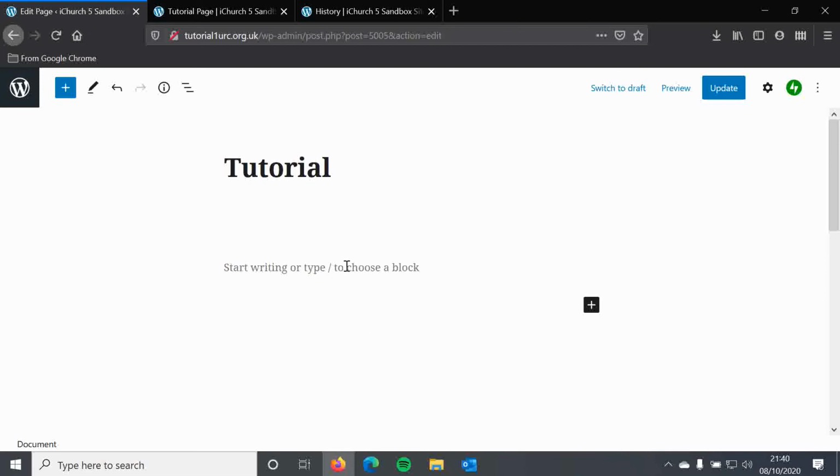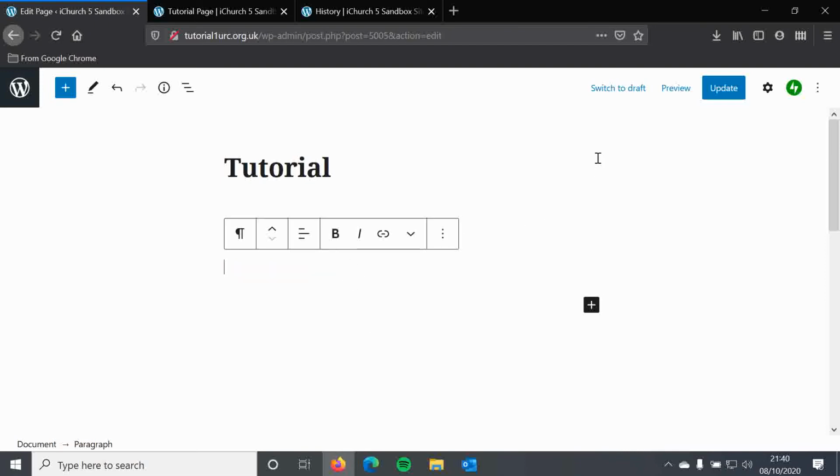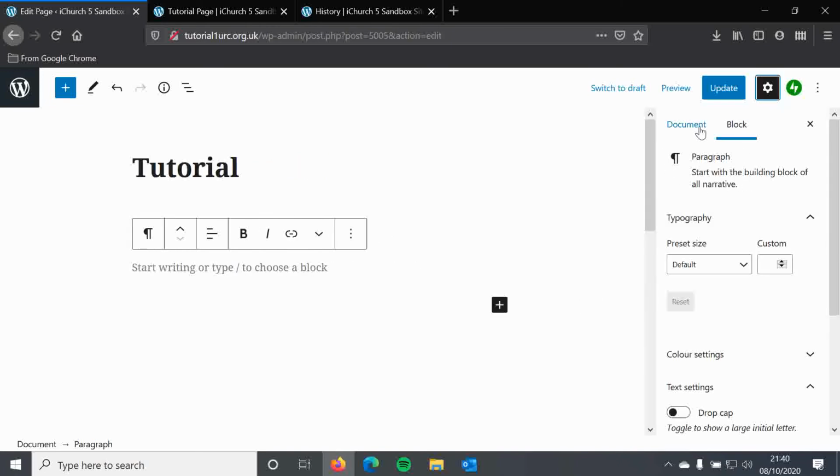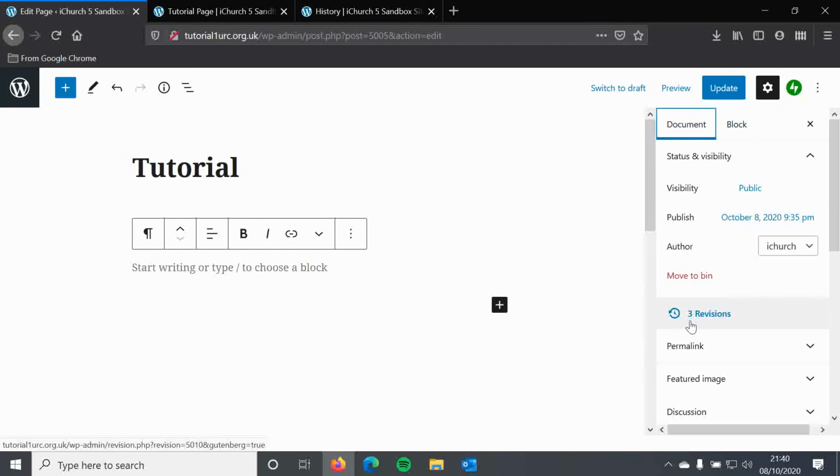The other way that we might want to make changes is by reviewing the revisions, it's called. So obviously a revision is something that's been revised and changed, and WordPress actually saves those for us. So that's brilliant that WordPress has actually kept a record of what we've done in the past, and we can go back to any of those changes. So to do this, we go into the settings here and we go to document. And you'll see here that we've got 3 revisions. This page is obviously quite new, so we've only got 3.